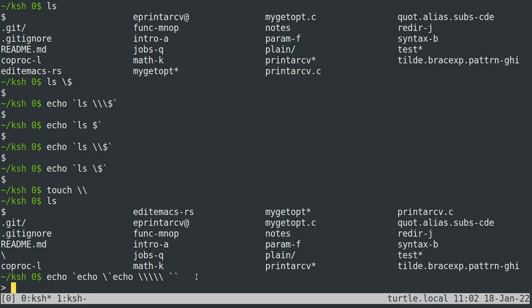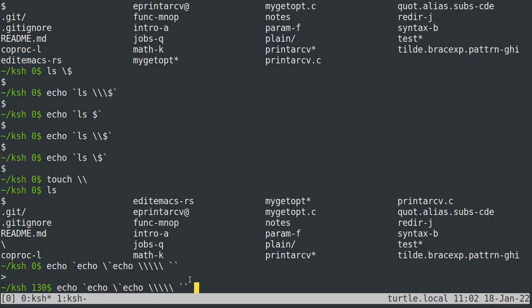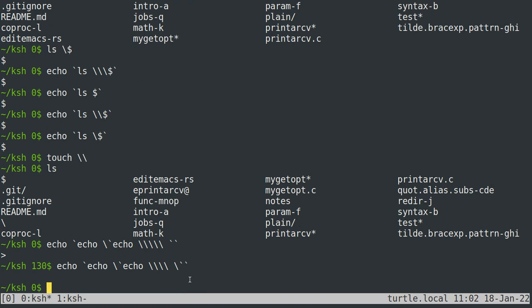but then this gets confused because it thinks that I haven't finished, right? This inner backtick command substitution is going awry. So what we need to do is put a space there. But then the shell, right, it's just seeing a backslash in front of a space, so it's just echoing a space. So what we really need to do is add four more backslashes here so that, okay, normal quoting will remove this one, this one, this one, and this one. So we'll be left with four backslashes.